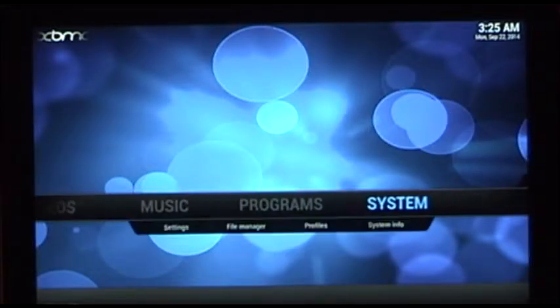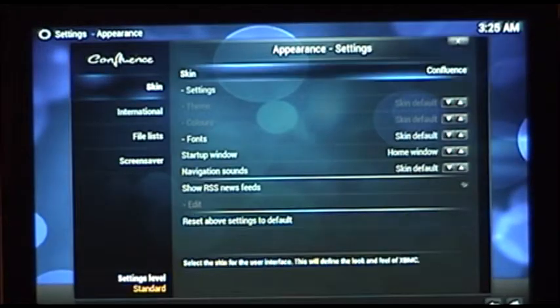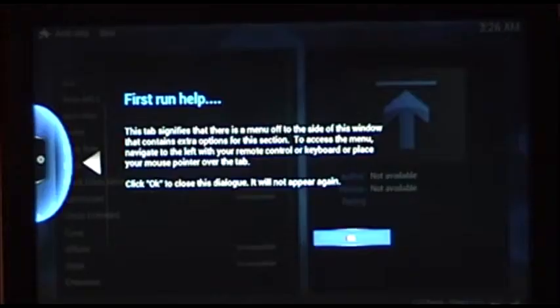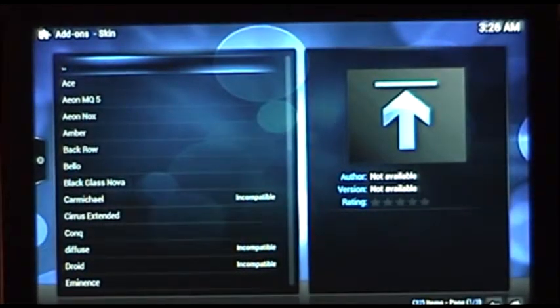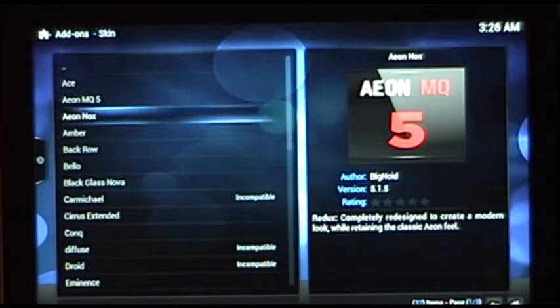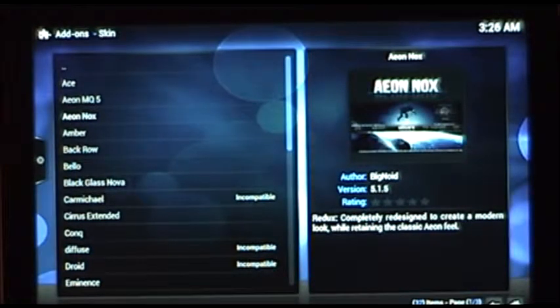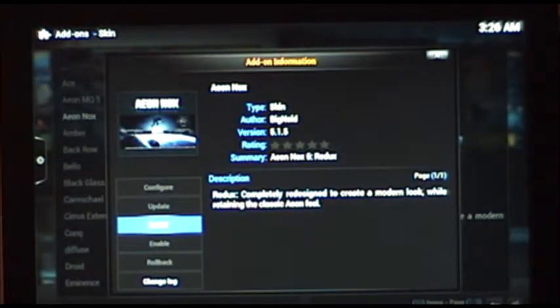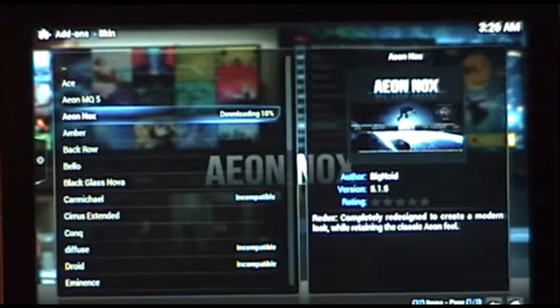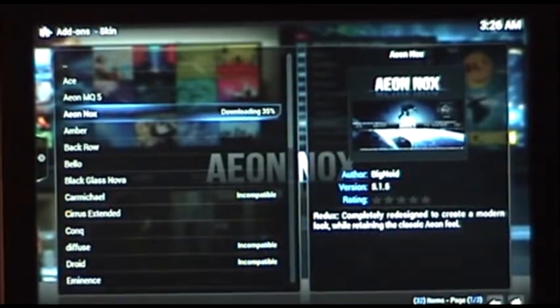So first thing we'll do is go into System, Appearance, Skin. We'll get more. First time run. Okay. And let's scroll down and get AeonNox is one of them. It's a fairly light skin for Raspberry Pi, and it's got a lot of extras. So we'll go ahead and install that. I'll pause the camera until it's done downloading.